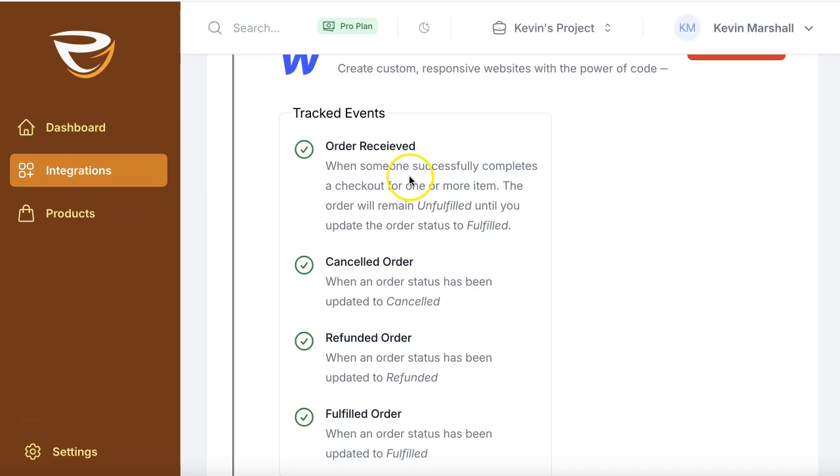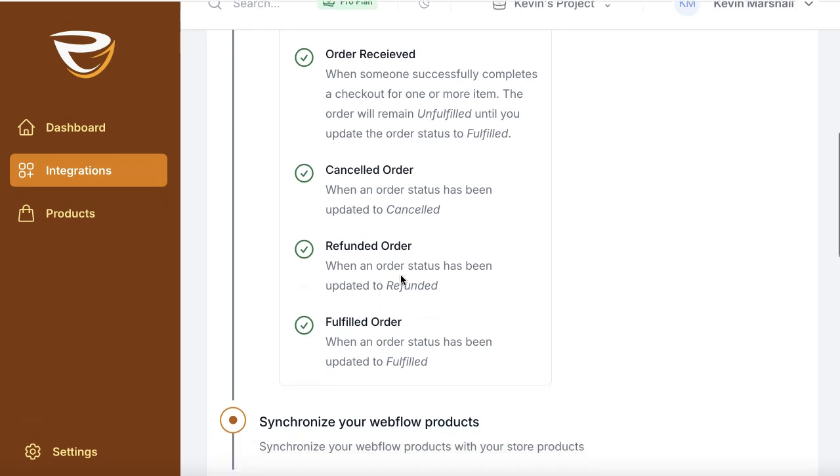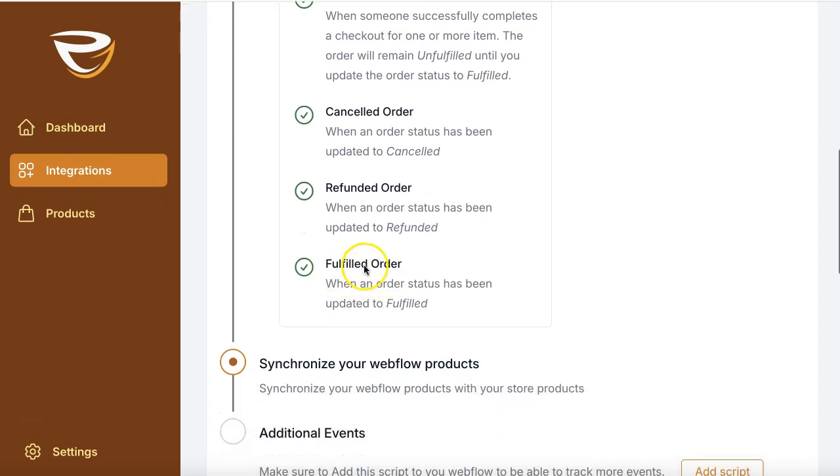So anytime someone places an order, when they cancel an order or you cancel it on their behalf, when you or they refund the order, usually it would be you, of course, refunding the order, and then when you've updated the order with your tracking information, shipping information, it becomes a fulfilled order instead of an unfulfilled order.